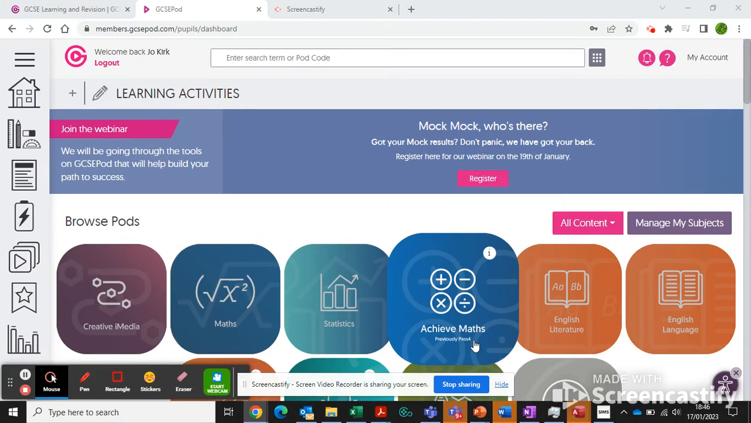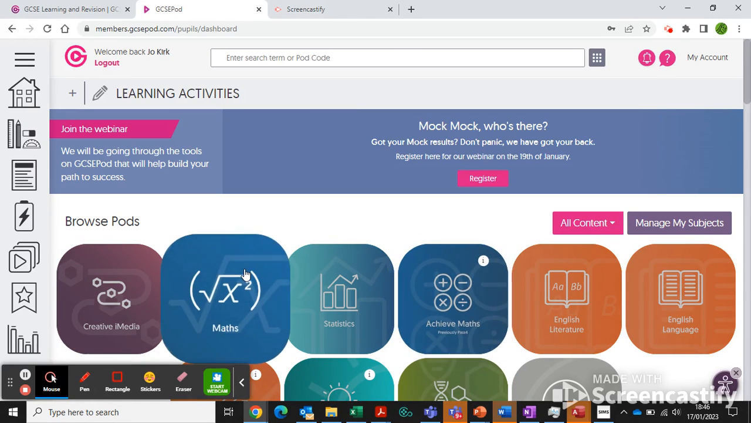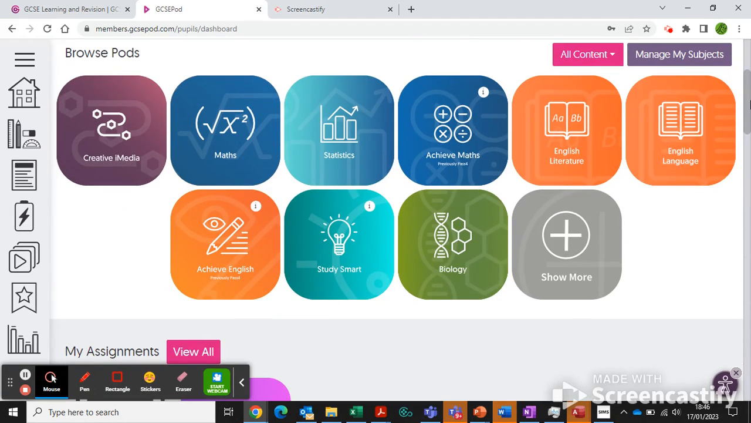Okay, so this short tutorial is going to talk you through some of the main features that we've got within GCSE Pod. This is a test student account, so it'll look very similar to when you log in. Straight away on the homepage, you have some quick buttons that you can press to look through quick topics. So you can easily go into one of those.